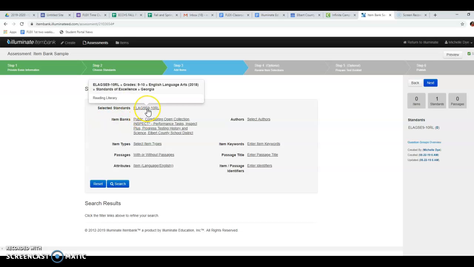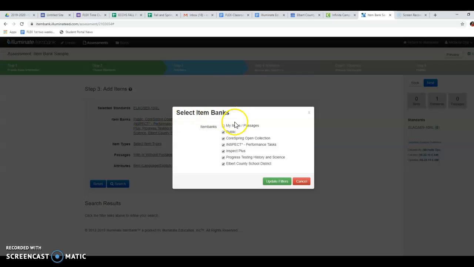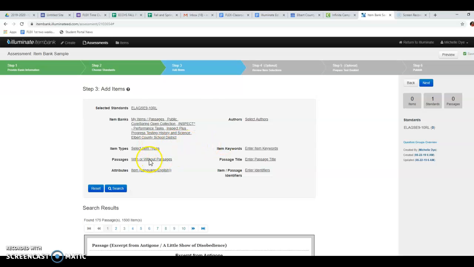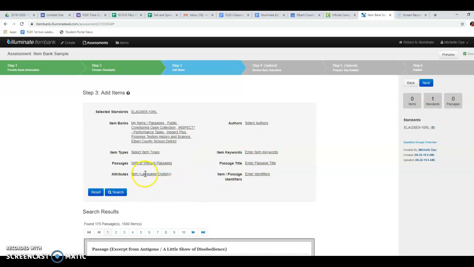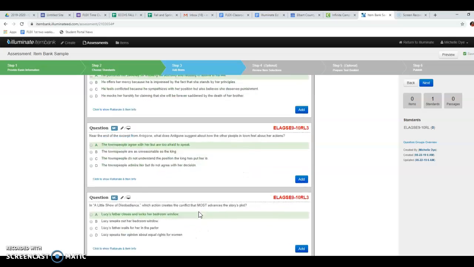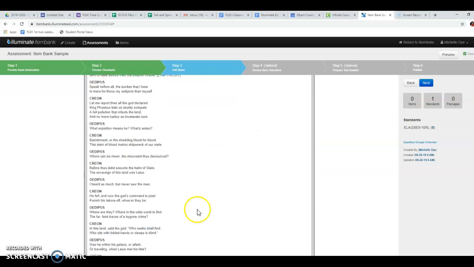After that, you can use all kinds of filters. That's the standard I picked. If I had picked multiple ones, they would be showing up. You can pick different item banks. Right now, I have all of the item banks clicked, and then you update the filters. You can select particular authors of who's created these items, or don't put anything. You can select item types, like do you want multiple choice only, or do you want to see what all is out there, and with or without passages, etc. So when you're finished with all of that, your items show up down here, and you can scroll through them.